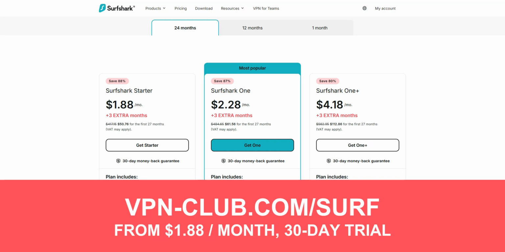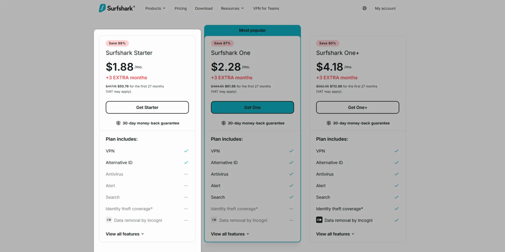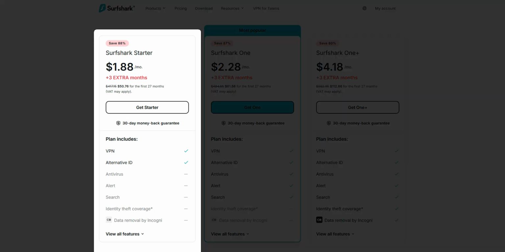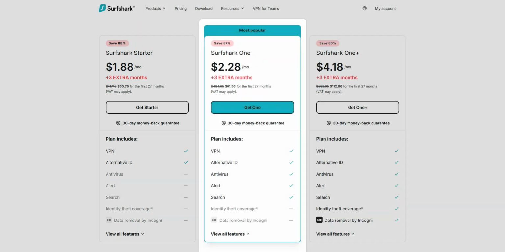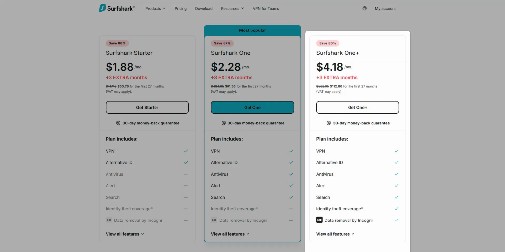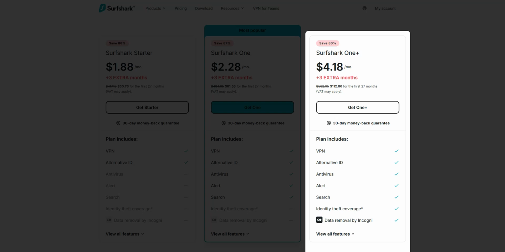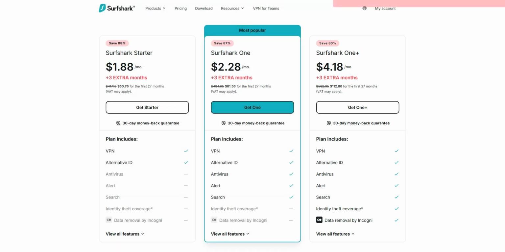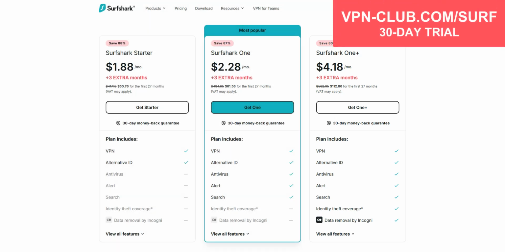You can choose between 3 plans. The starter plan for only $1.88 per month, which includes a VPN and alternative ID. The One plan for $2.28 per month, which also includes an antivirus, an alert system, and private search. And the One Plus plan for $4.18 per month, which also includes identity theft coverage and data removal by incognito. Simply choose the plan you need. If you're not sure which one to choose, go with the starter plan.